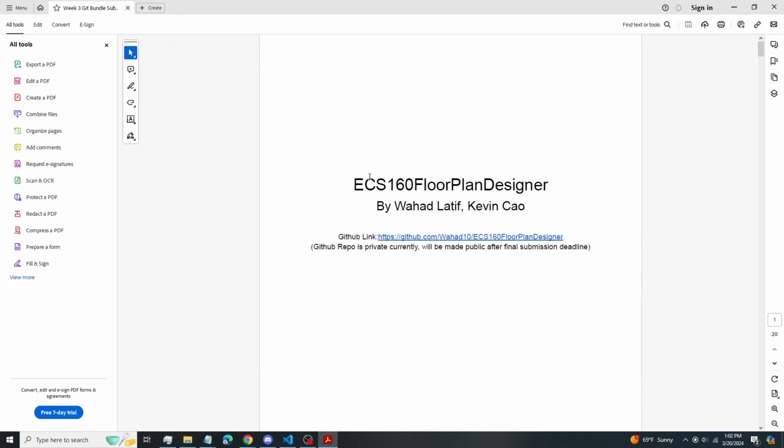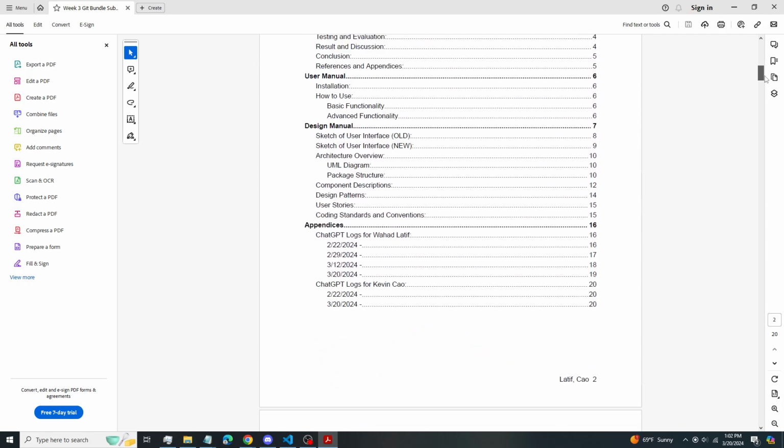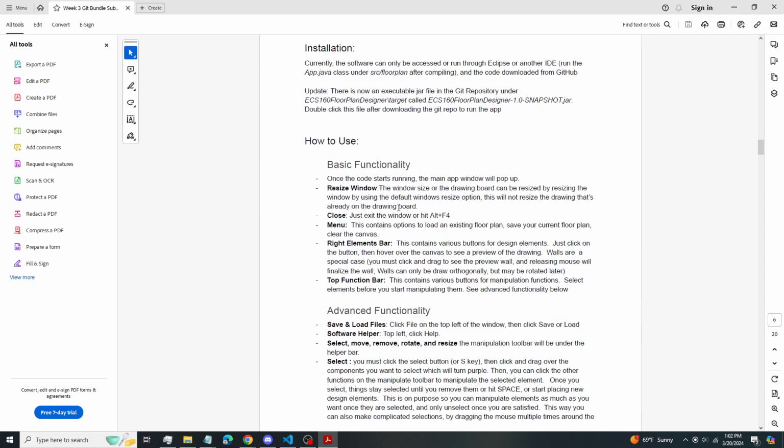We're going over our ECS160 floor plan design project. This was worked on by me and Kevin Chow. So we'll just be following the user guide to go over how to use this.